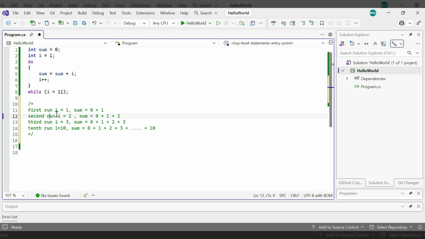In the second run, I is now 2. The sum is the initial sum, which is 0 plus 1. Then we add I, which is now 2. We get the sum is equal to 0 plus 1 plus 2.